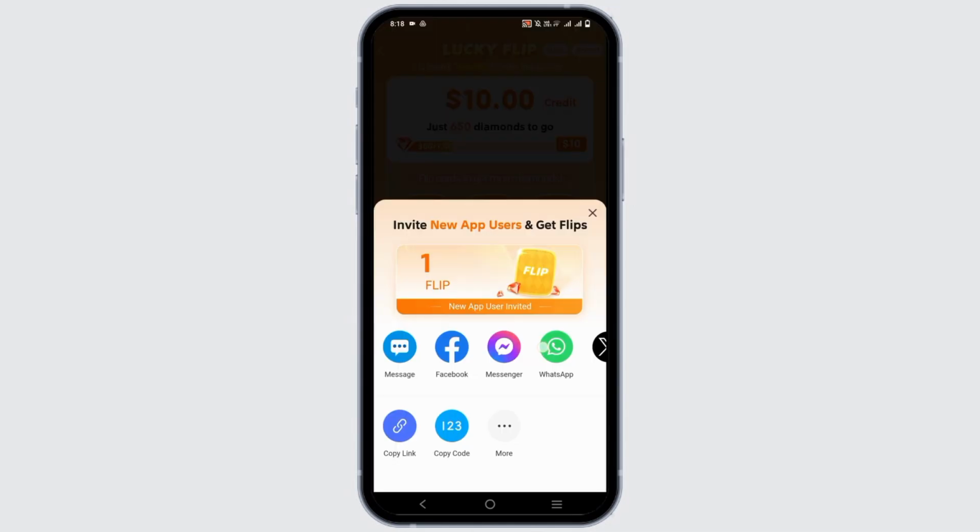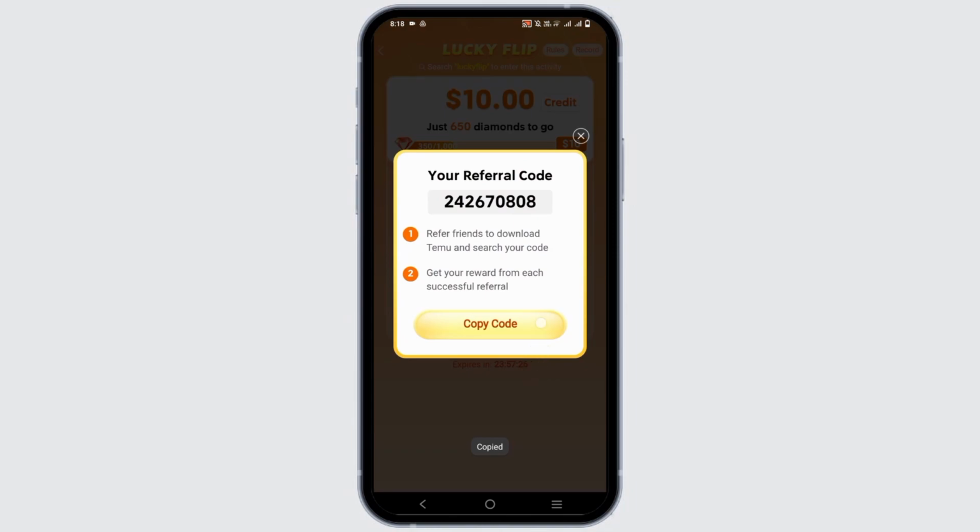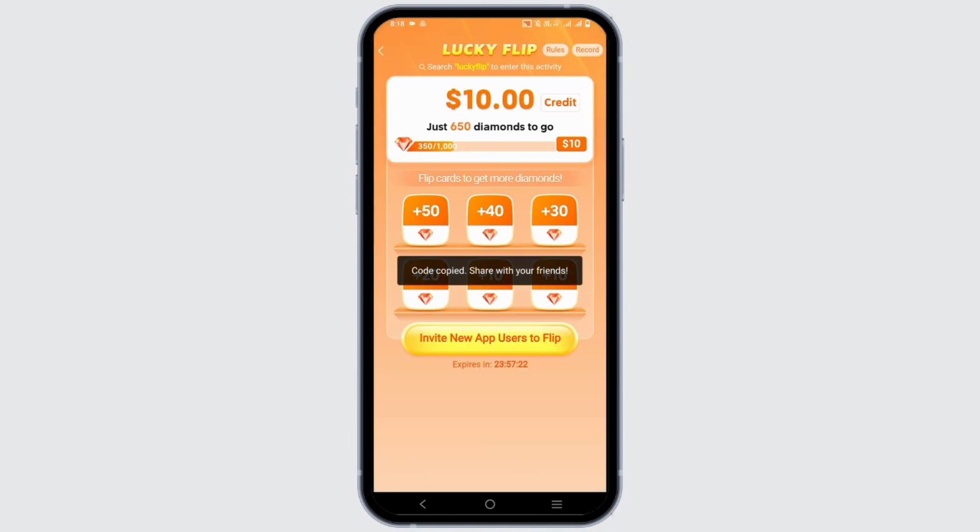Likewise, the next option is instead of sending the link, you can click on copy code and you'll get your referral code. Now you can refer friends to download TEMU and search your code, and each time it is redeemed, you will get your options as well. So this is all for today's video.